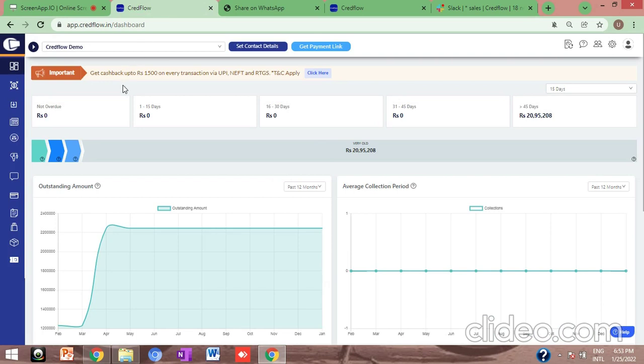So starting with the very first segment, that is the dashboard, where CredFlow has clearly bifurcated two different amounts: one which is under the credit period, and another which has already become the overdue amount. The amount which is under your credit period is termed as not overdue amount, and the amounts which have got overdue are shown at 15-day intervals. These day intervals can be customized as per your need, and you can monitor your overdue amount on the days selected in those intervals.